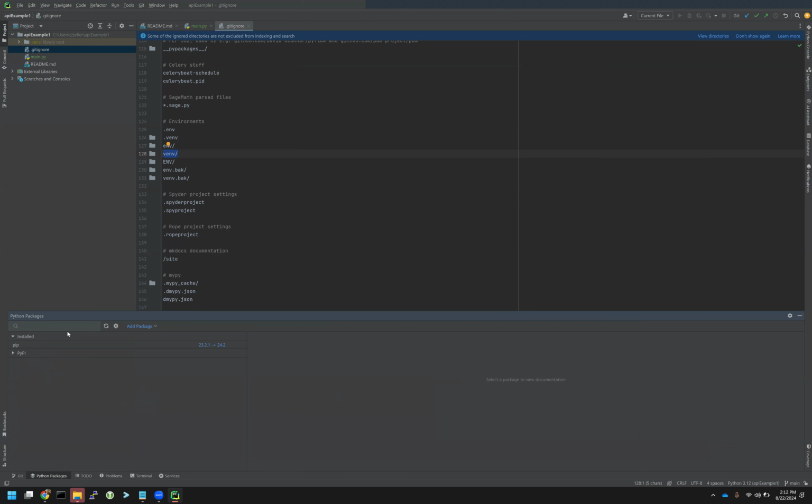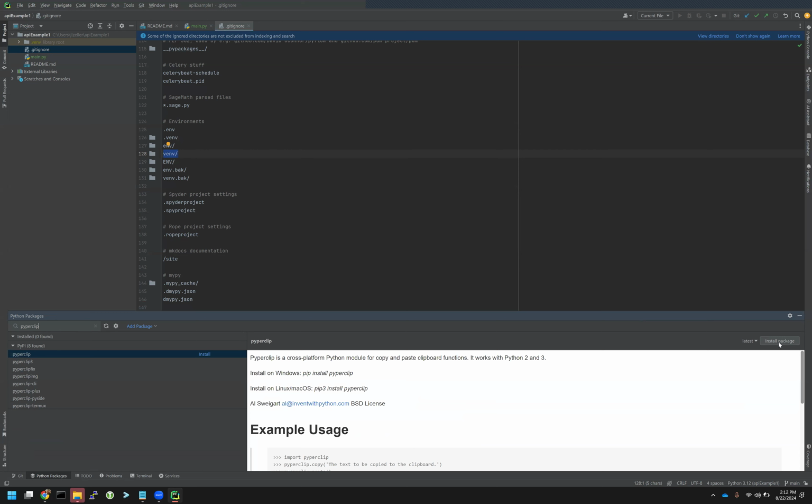So if I want to install a package, I can come in here in the search and say something like Paperclip. Right? I click on Paperclip. I can come over here and install the latest package if I want to. I can click install. I tell it what version I want, 1.9. And down here at the bottom, you'll see it's installing Paperclip so that I have that available in my virtual environment for just this project.